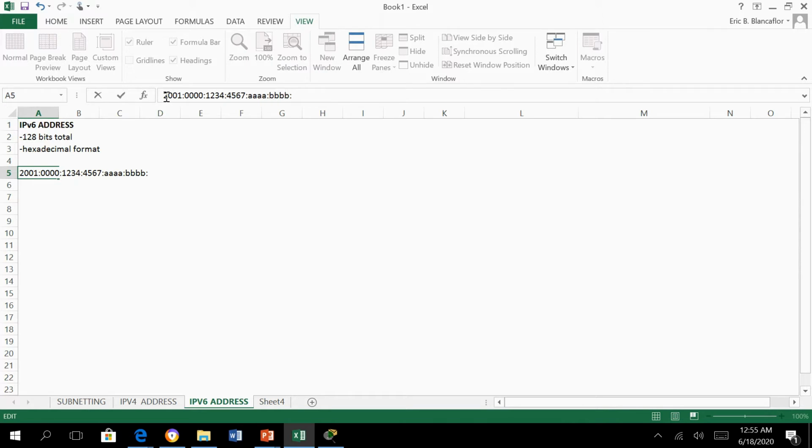So again, let's count: one, two, three, four, five, six. We still need more. So say BBB2, and then DF. There, that's how an IPv6 address looks.